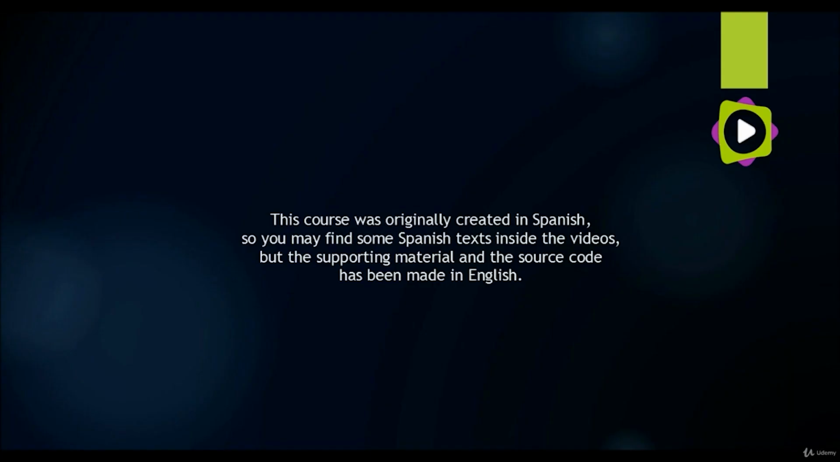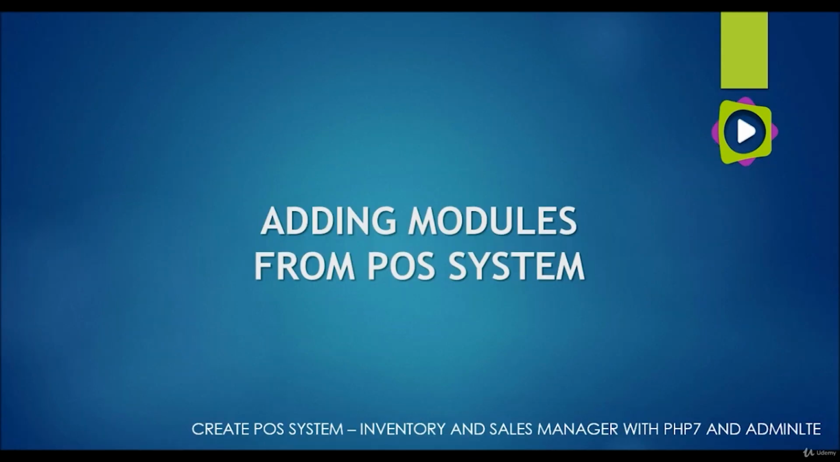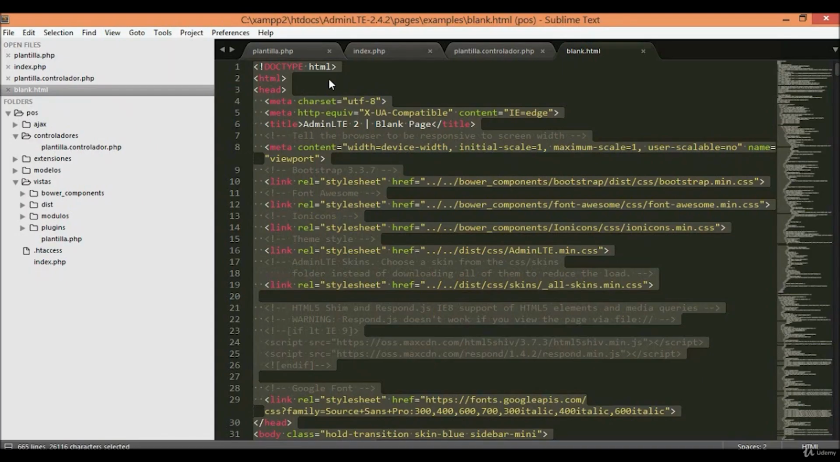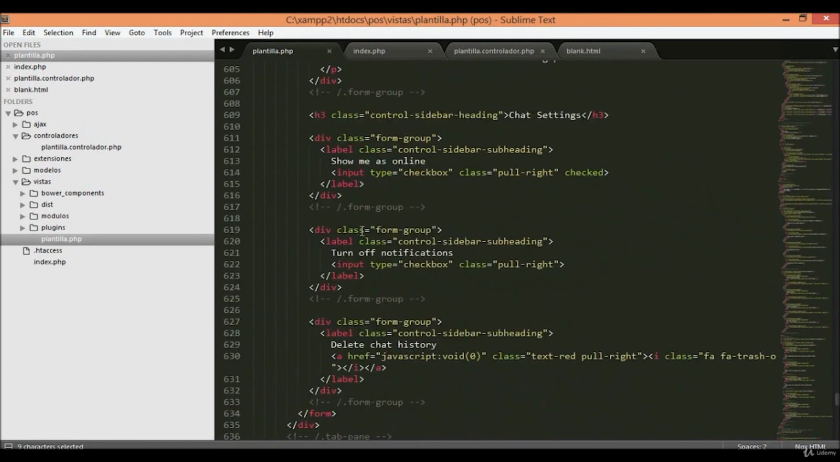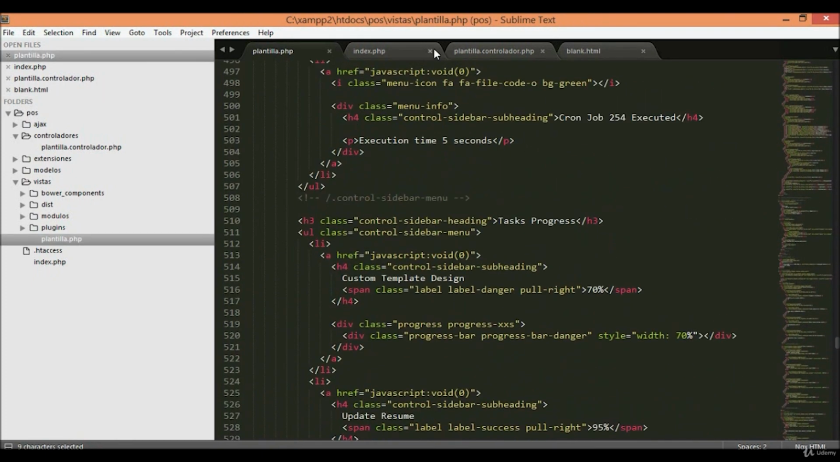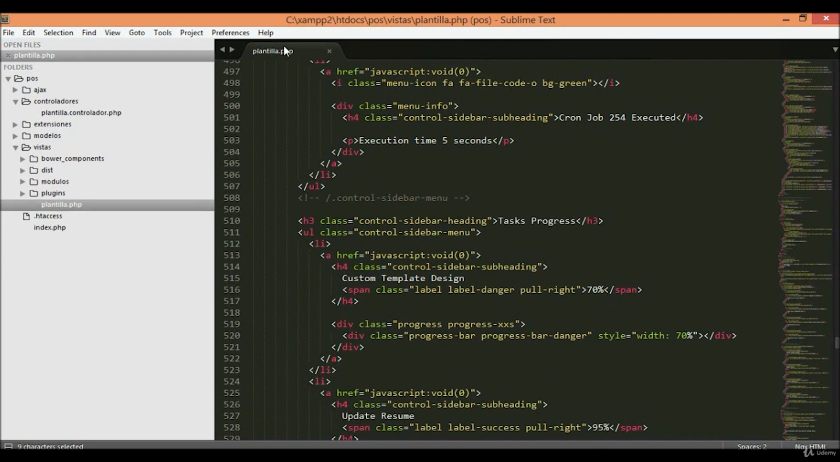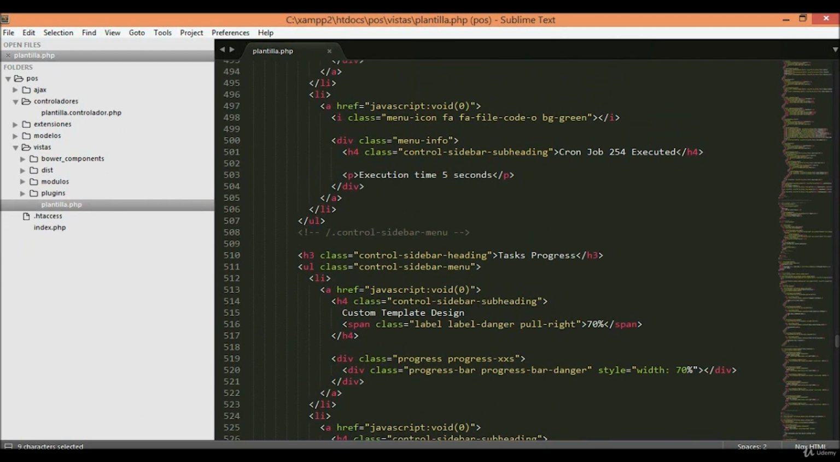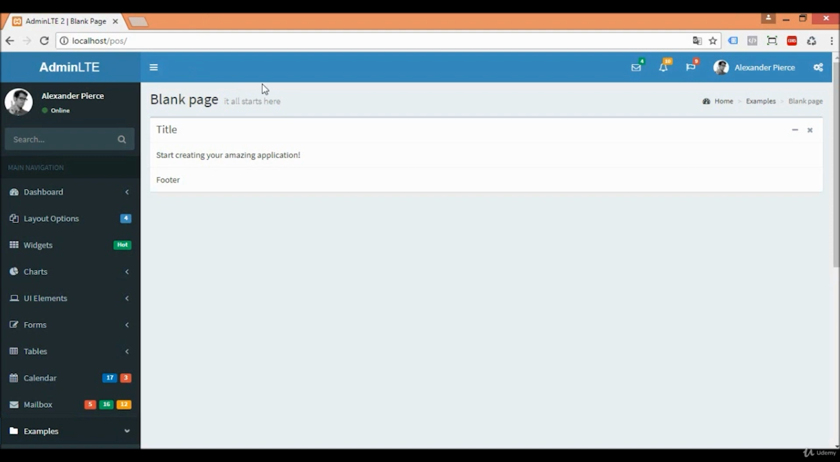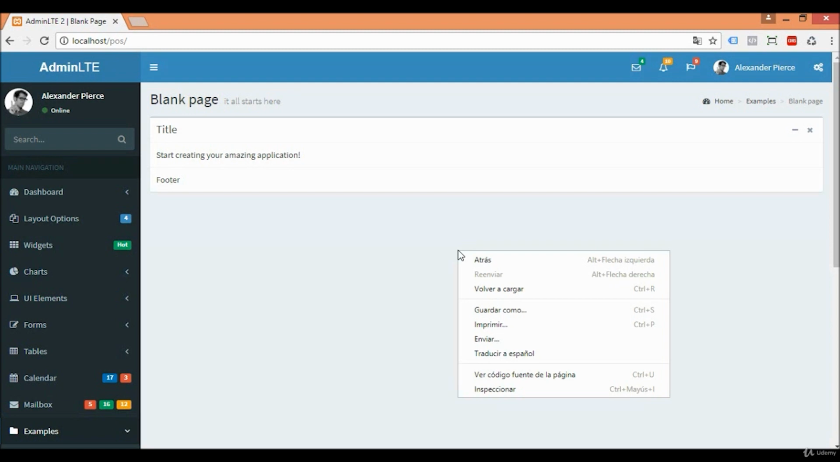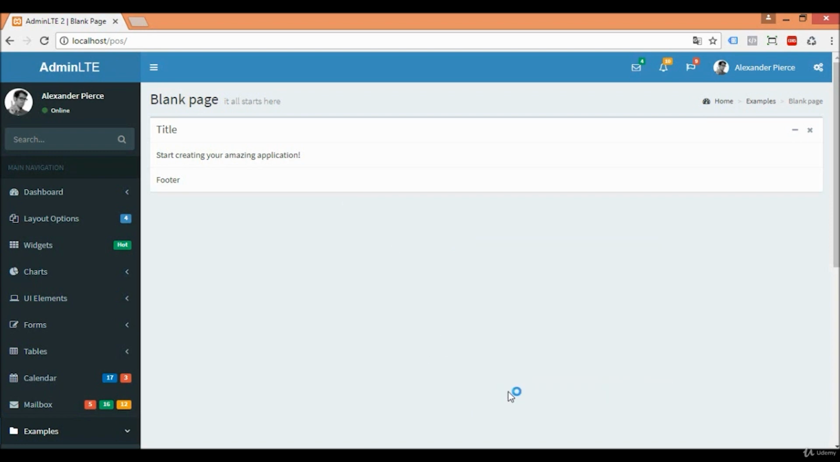Let's add the modules that will be part of our POS system. For this, we will have to start debugging the code of the adminLTE template. I'm going to close these tabs because I will only use the file template.php, and it is what we have here right now. As I said, the adminLTE template already has the layout and the responsive design. Okay, if you right click and inspect the element, I'm using Chrome. I really like to work on this browser.